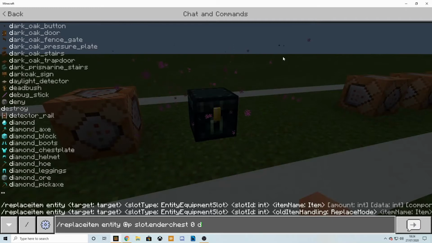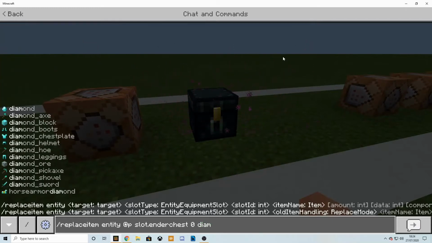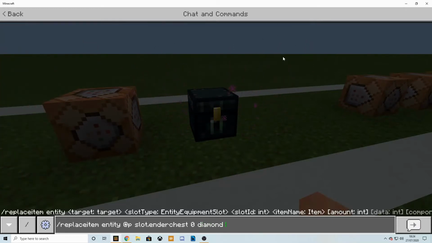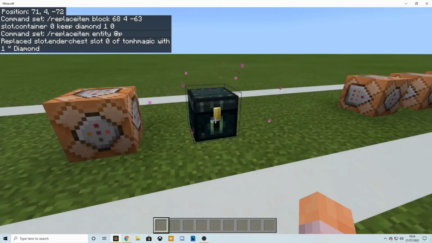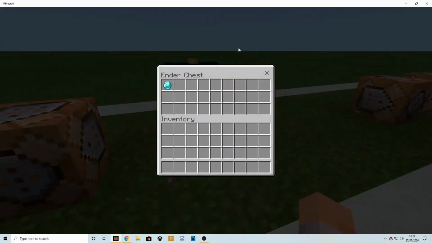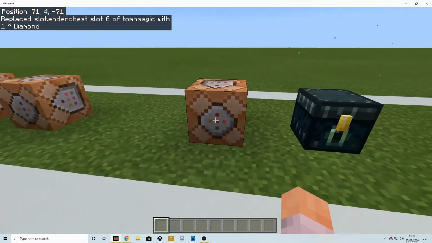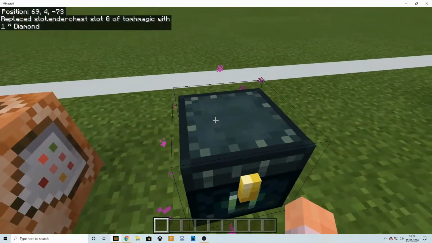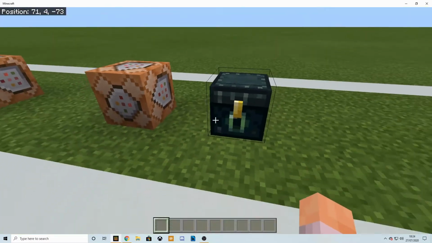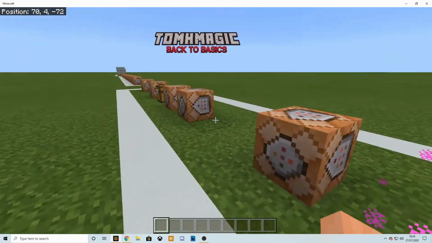So I'm just going to, I won't cover that one because it's exactly the same as the block. I'm just going to run through the different kind of slot types. Diamond, 1 and 0. So that will now put a diamond in there. You can do this with both the blocks. The reason why this isn't a class as a block is because the ender chest is personal to the player, so that's why it comes under entity.